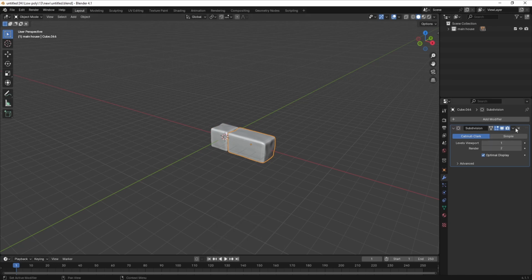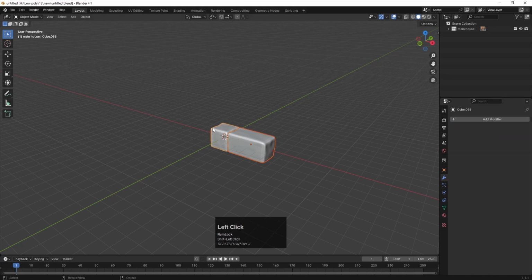Now let's select these two over here and press Ctrl J to combine these two objects, but before that select this and apply this subdivision surface to this and to this as well. Apply, select this and press Ctrl J to bring them as one object. Right click and make sure to choose smoothing, hit Ctrl A and choose scale.